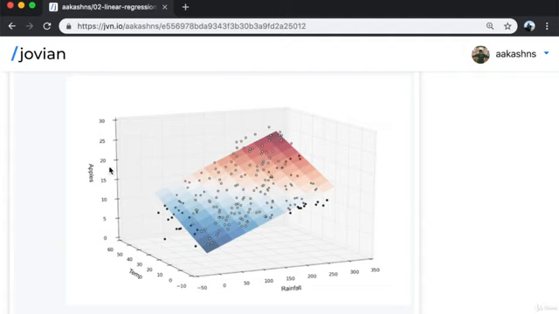Now, since we can only show 3 dimensions here, I'm only showing temperature and rainfall. And as you can see, the relation that we see is that as the temperature increases or as the rainfall increases, overall the yield of apples also increases.